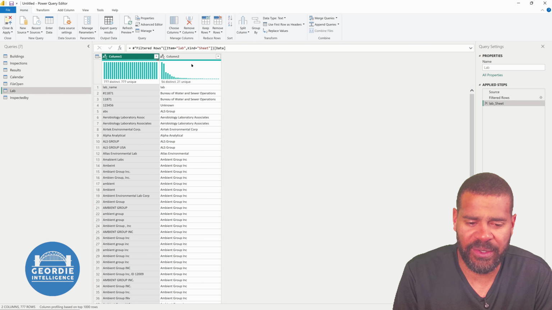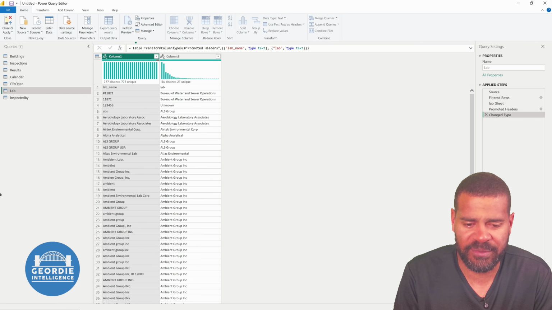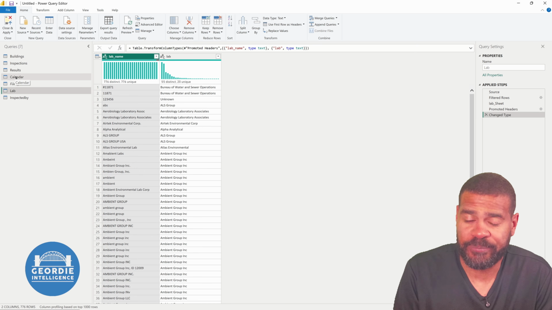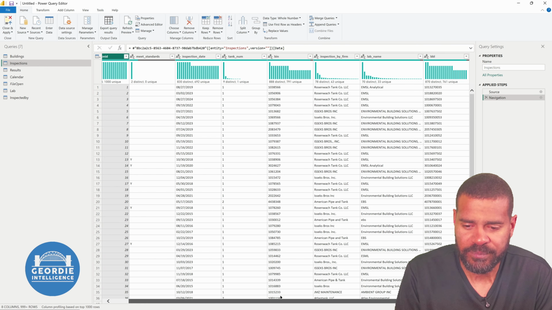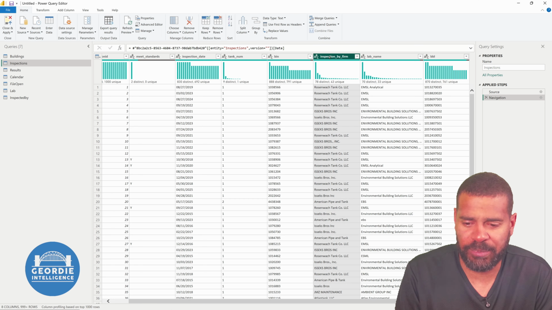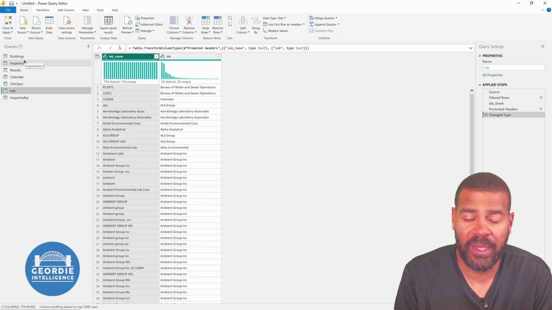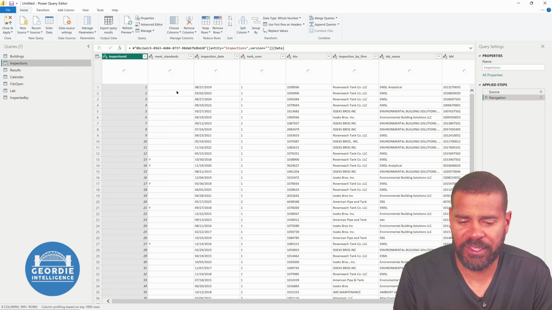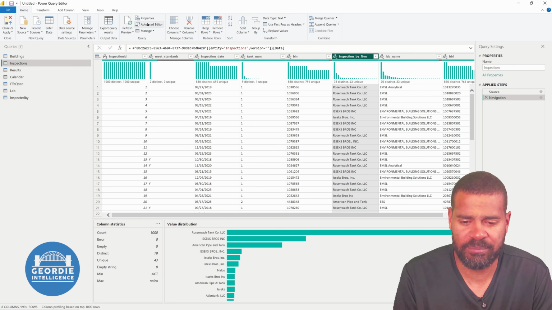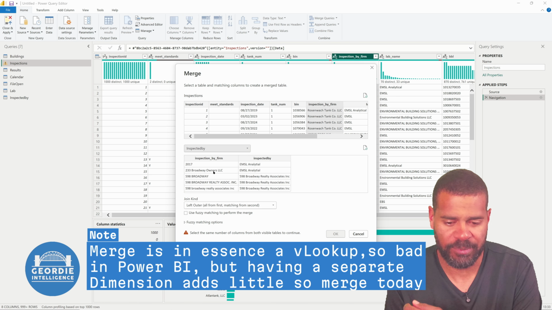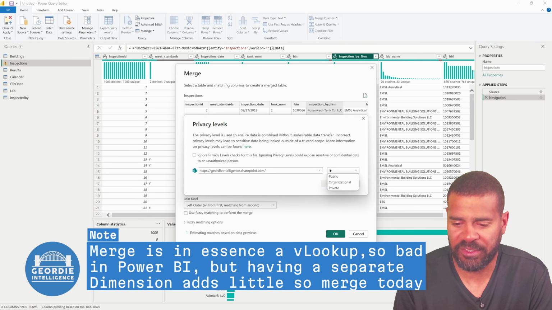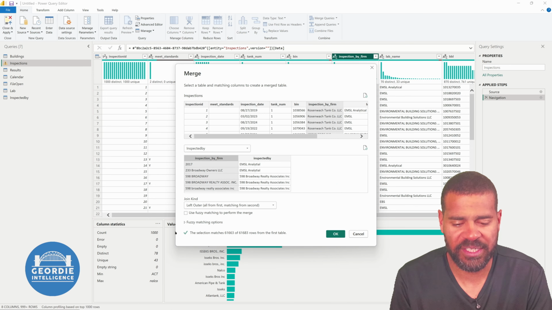Okay. And I need to make this do the first row of header first. Okay, so there we go. Now, what we really want to do then is to be able to come into inspections and say for our inspection by firm. So for inspections, if we go to inspected by firm and we choose to merge, so merge queries, we're going to merge inspected by firm with inspected by and inspected by firm. I'm going to say these are both organizational. And let's see what level this comes back with.